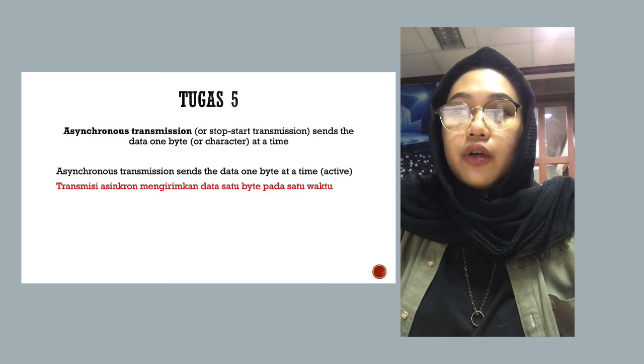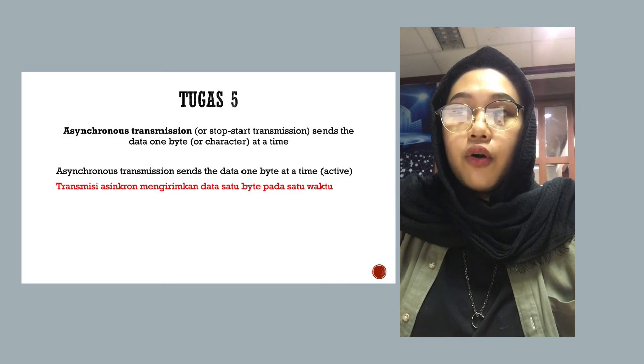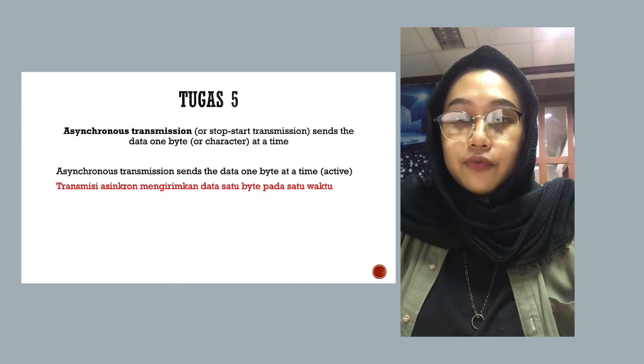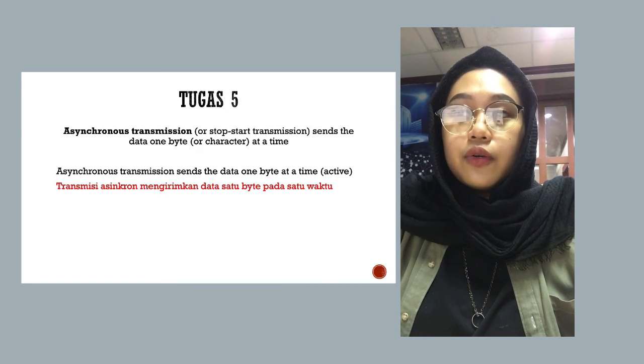Asynchronous transmission or stop-start transmission sends the data one byte or character at a time. Asynchronous transmission sends the data one byte at a time, active. Transmisi asinkron mengirimkan data 1 byte pada satu waktu.